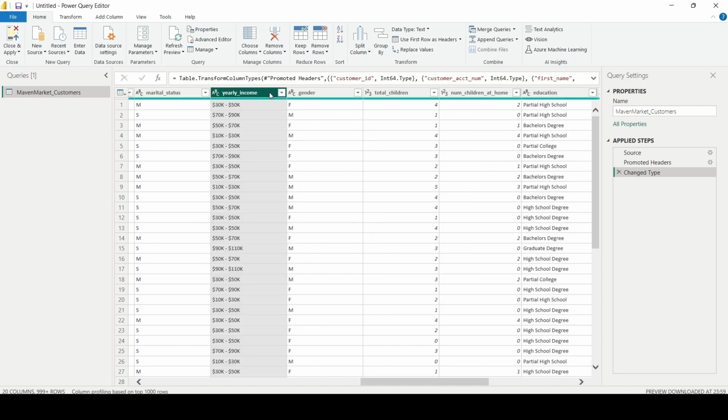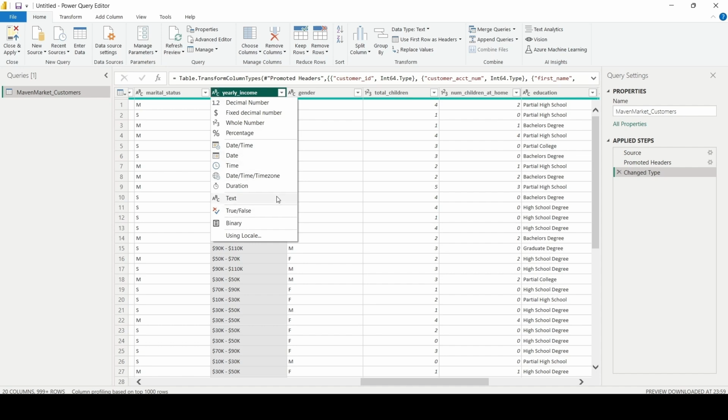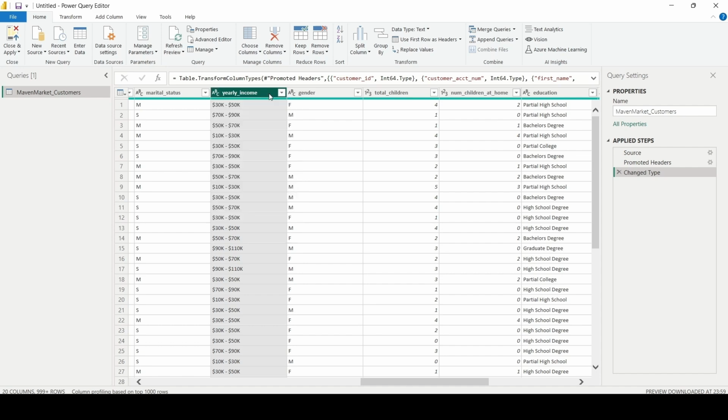Now, moving on to the yearly income column. In this case, the column contains the dollar symbol, the letter K indicating thousands, hyphens, and numbers. While it may seem complex, it is still considered textual information because of the combination of symbols and characters. Therefore, Power BI has set this column as text ABC, which is appropriate. So, no changes are required here.